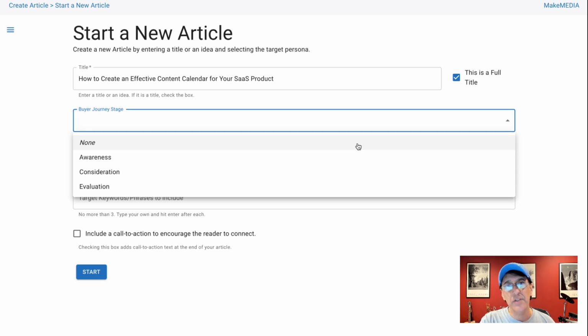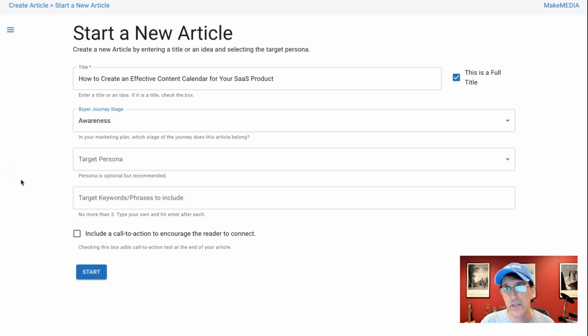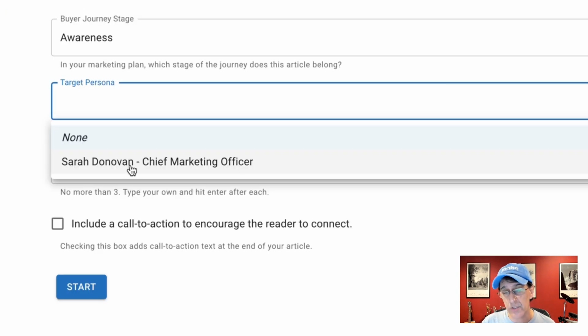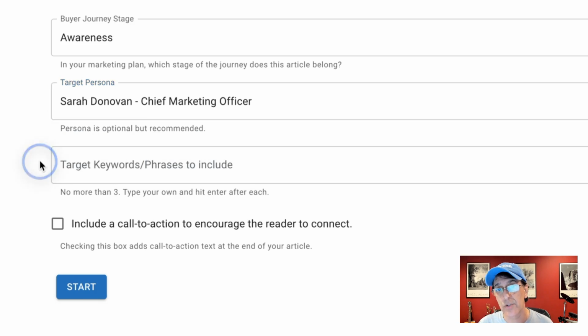So this specific article, How to Create an Effective Content Calendar, is an awareness stage type of article. It could also be consideration stage, but I'm going to select it for being an awareness stage article. So there'll be more how-to information to get people into our funnel. Now, since I've already built out the target persona, the one I want to reach here is the Chief Marketing Officer. So I'm going to select the persona that we built out.